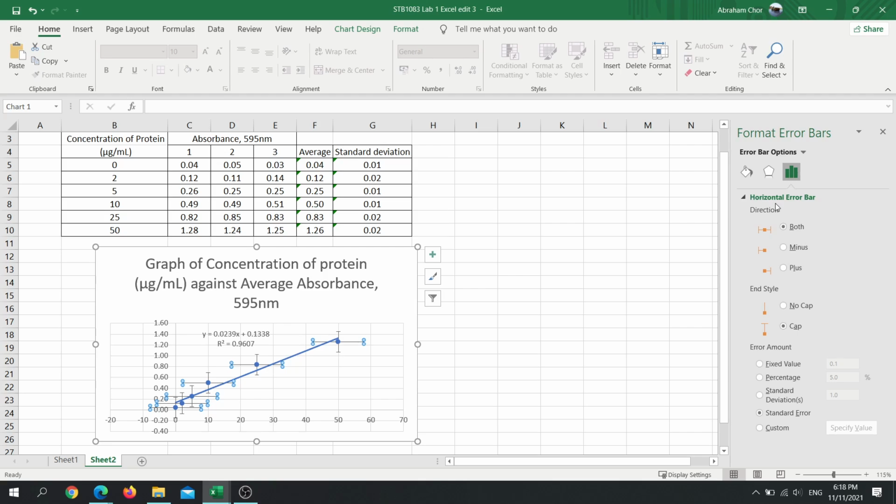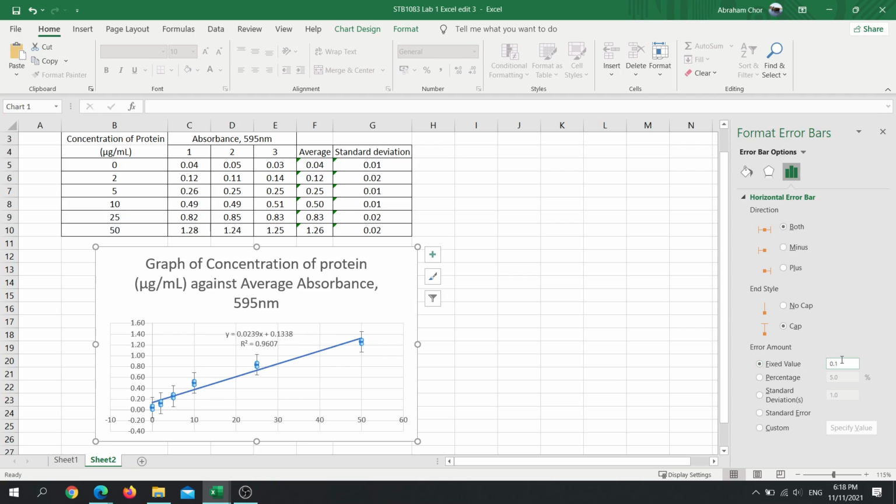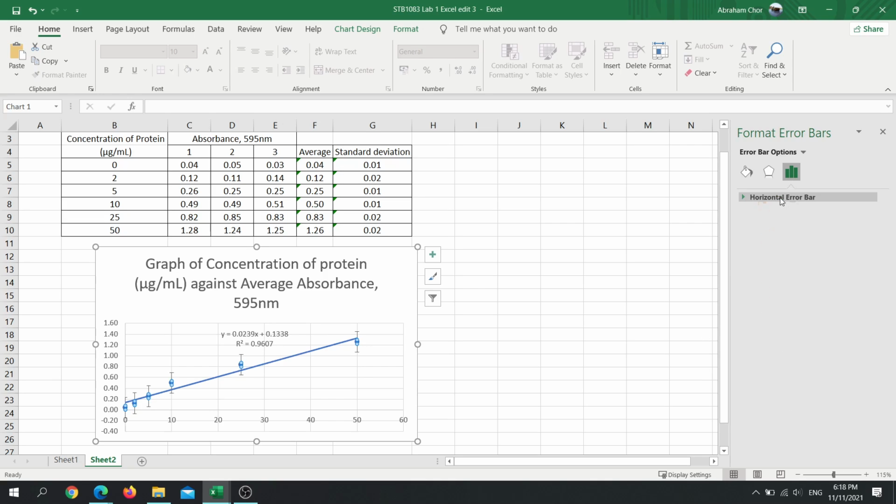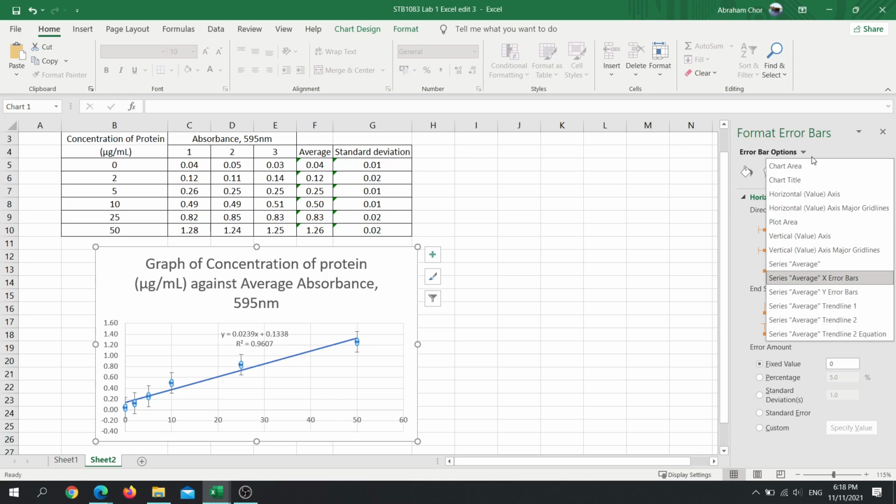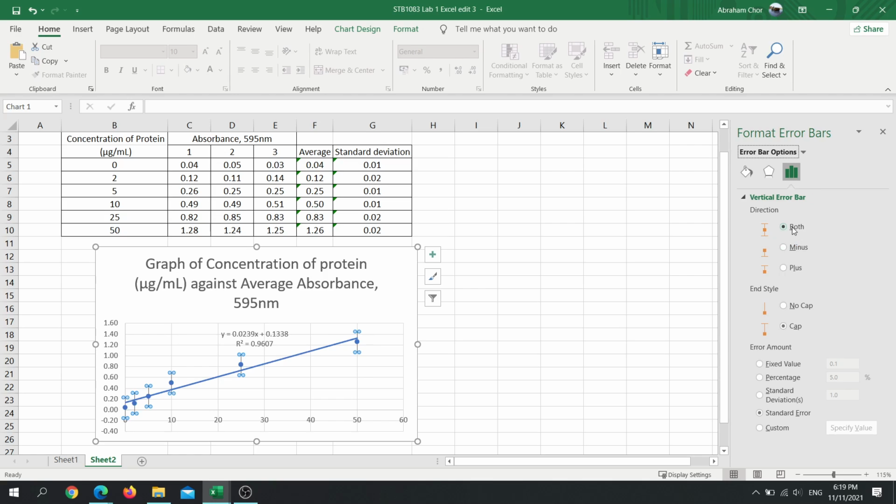So now we are in the horizontal error bar menu. You don't want the horizontal error bar, right? So you want to click fixed value and give it a big fat 0. Don't forget to press enter. So now you want to click here. Oh, come on. And then you want a series average Y error bars. Now we want both directions.